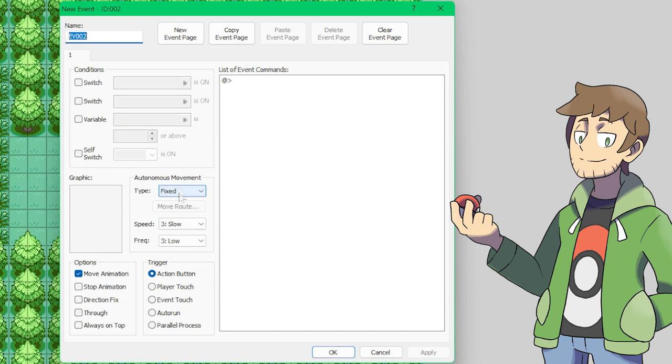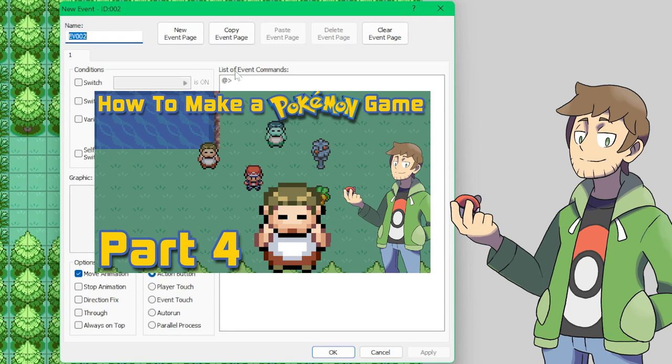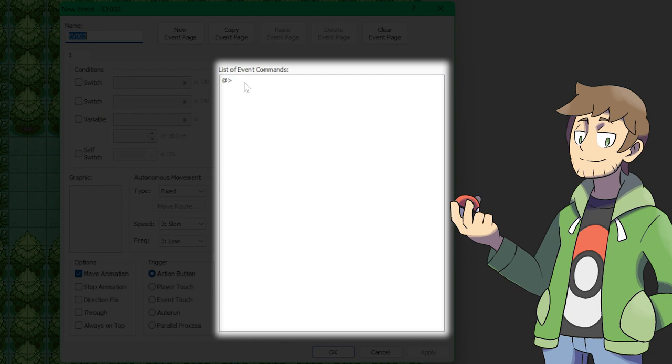I recommend that you get very familiar with the event window, since this is where we'll be spending a lot of time making our events. In fact, most tutorials moving forward will probably use events. For more information on all the different sections of this event window, I would recommend checking out my previous tutorial where I do a deep dive on each and every section. For this tutorial though, we'll be focusing solely on the event commands section of the window right here.